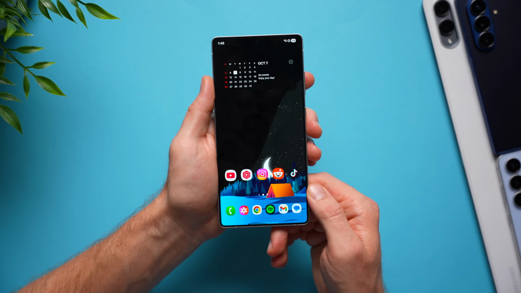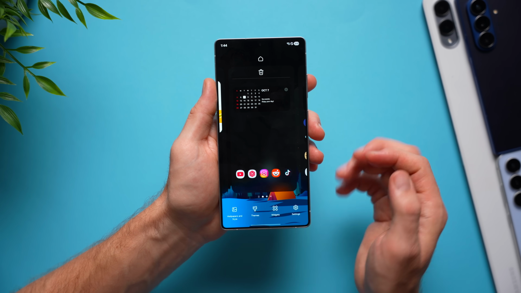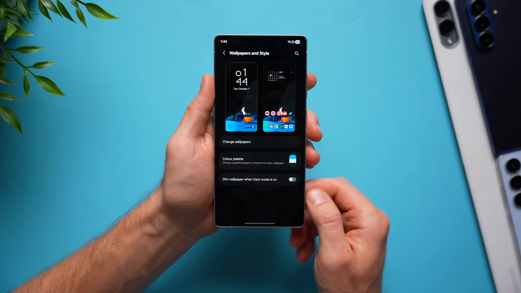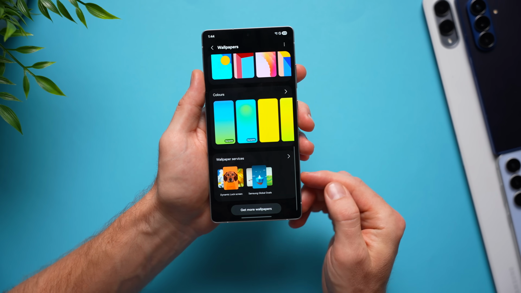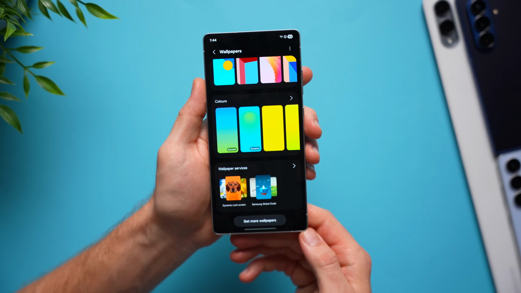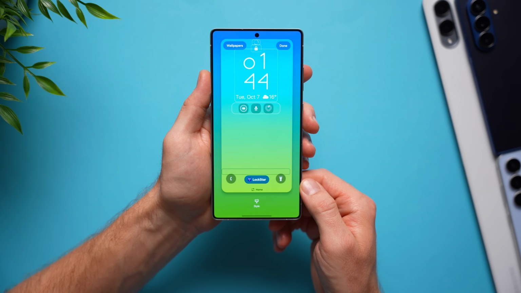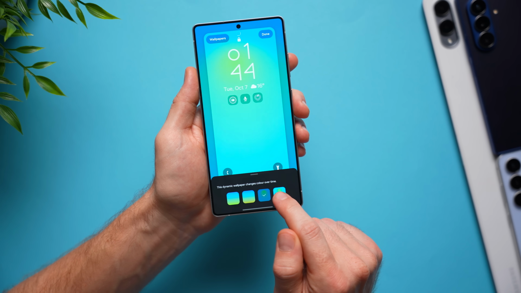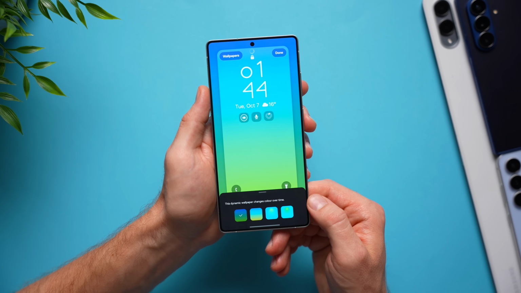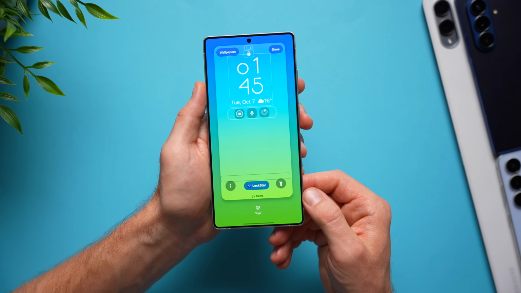Now for the first new feature, Samsung has given us some new dynamic wallpapers. So if you long press on your home screen, select wallpaper and style, select change wallpapers and swipe down to colors, you'll see two new options here that are labeled dynamic. And if you tap on this, you can now set it to your home screen and lock screen. And if you tap style here, you can actually see that there's a few different flavors that you can select from. And essentially what these dynamic wallpapers will do is change the background color depending on the time of day.